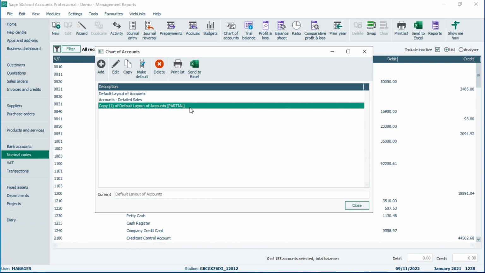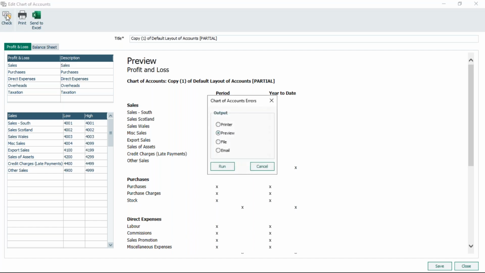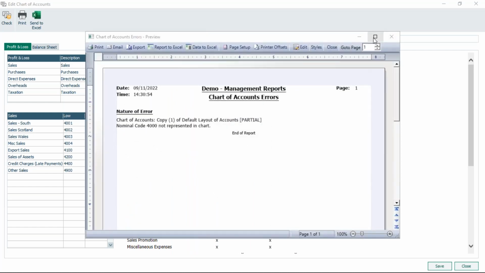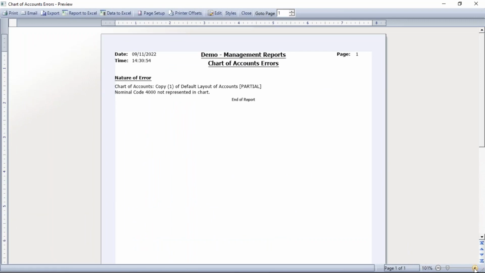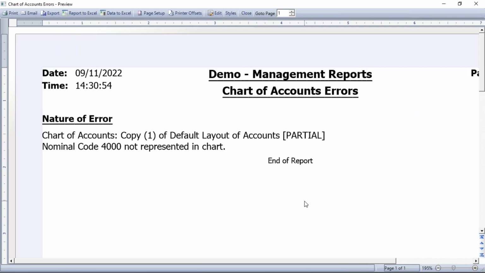Now, to just find out what the errors are, all you need to do is edit your chart of accounts, and you've got a check option in the top corner here. So I'll click on that chart of accounts errors option. I'll just preview it so you can see what that looks like. It generates a report for you.